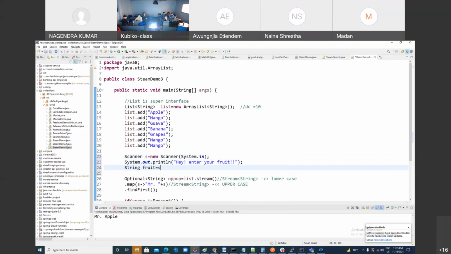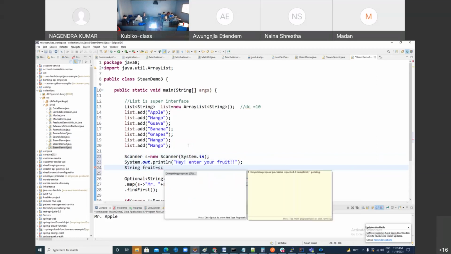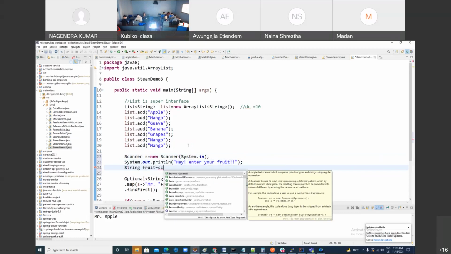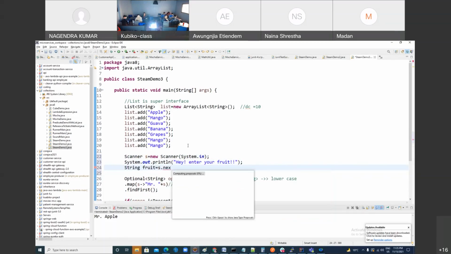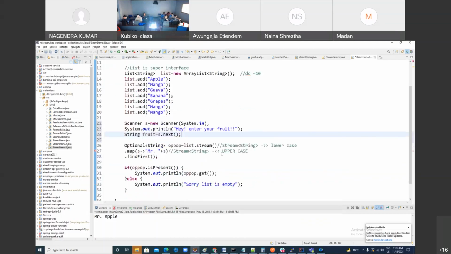Fruit, Scanner s. Done. Hey, what is my agenda? I want to search this fruit inside the list using Stream API.